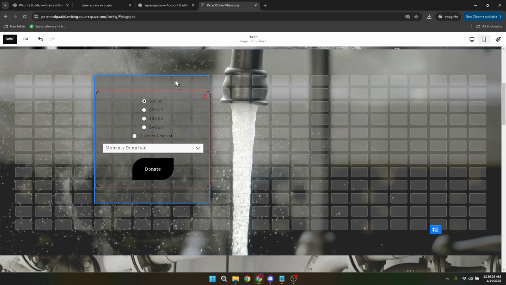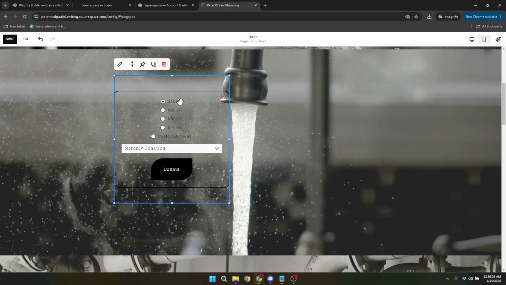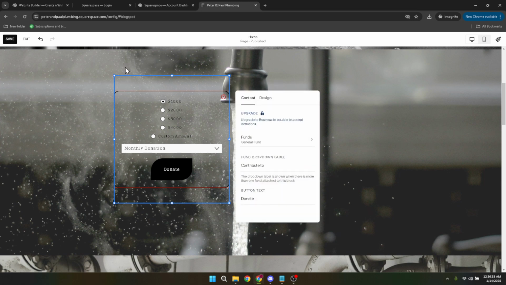After adding the donation form, you'll see a pencil icon, usually located on the form itself or in the editing panel. Clicking on it will open up more options for customization. You're not just stuck with the default template, you can adjust the form to better fit your site's aesthetics and functionality. Once you've clicked the pencil icon, look for the design option.